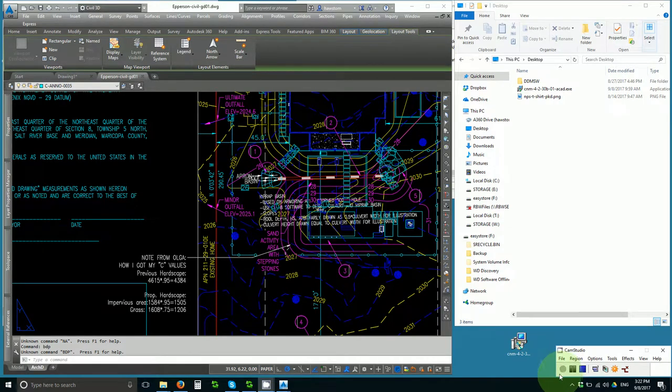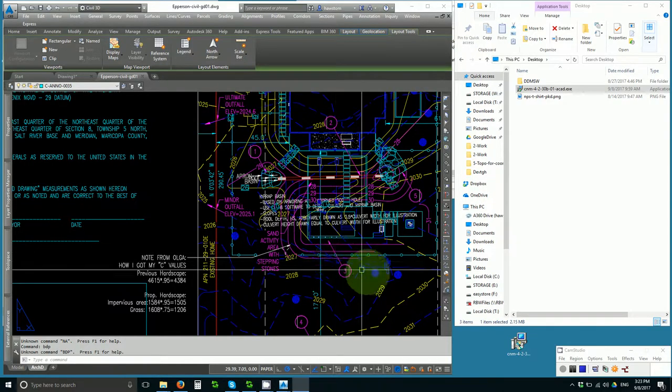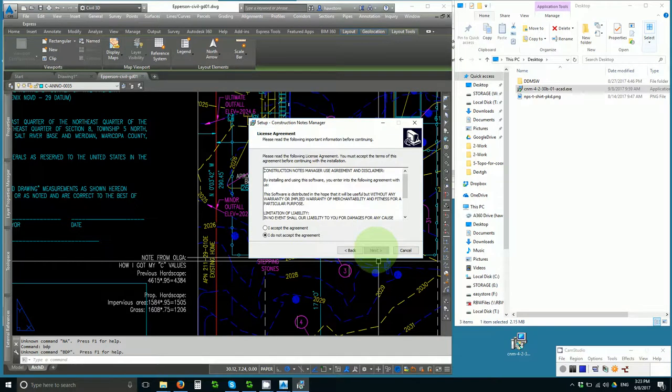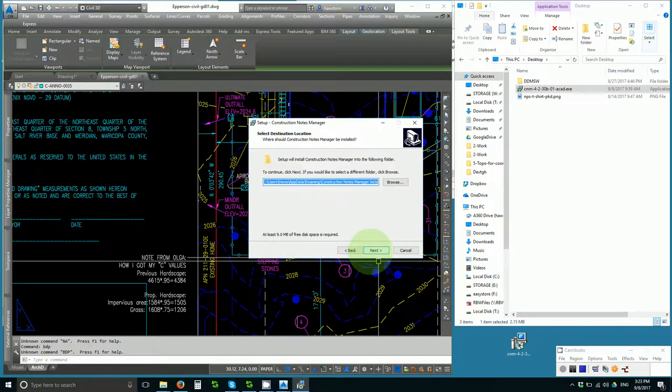It's September 2017 and I want to install the latest version of Construction Notes Manager because I don't have LX, NA, BDP, or anything else that comes with CNM. The version 4.2.30 beta here on my desktop wants to install with AutoCAD running, so I'll do that. It installs to my AppData Roaming directory.